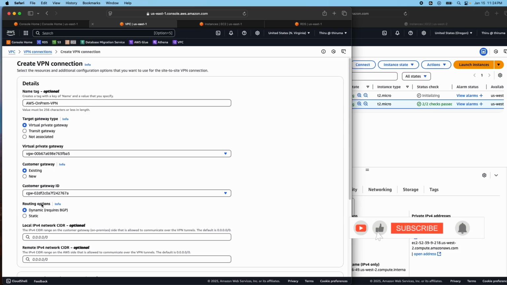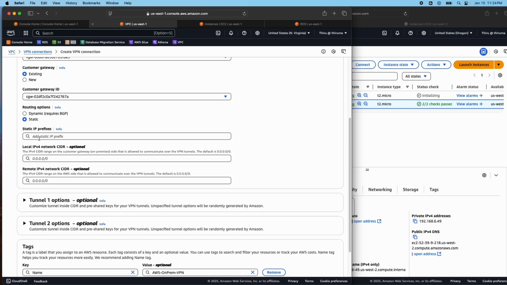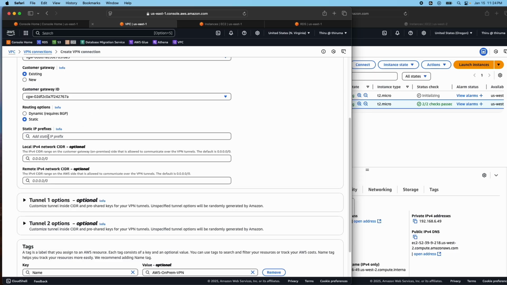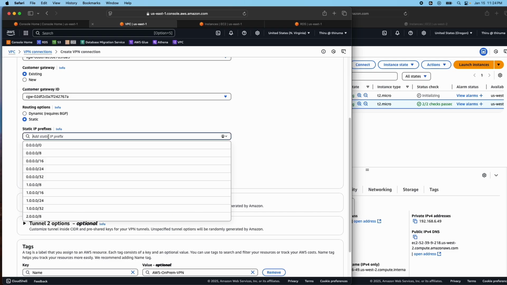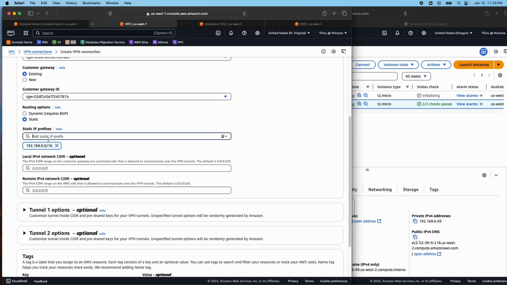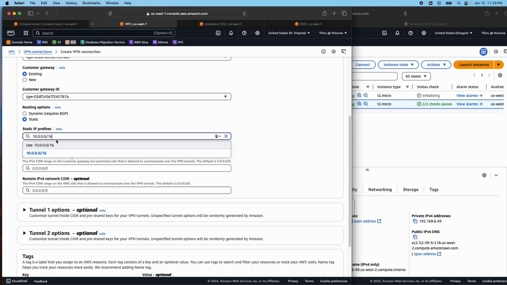And for the routing options, for this demo, I'm not going to use dynamic. Maybe I'll do a separate video in the future for dynamic VPN routing. For this demo, I'm going to select static. And for the static IP prefixes, we can add the two prefixes that we have, one for the on-prem and one for the AWS side. So for the on-prem, it is 192.168.0.0/16. And for the AWS side, it's 10.0.0.0/16. So I have added the static IP prefixes.